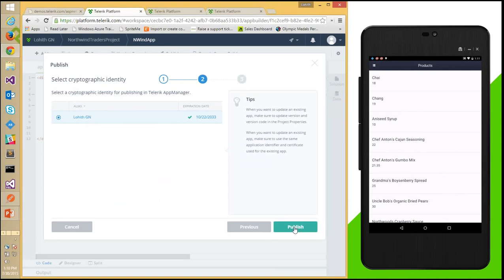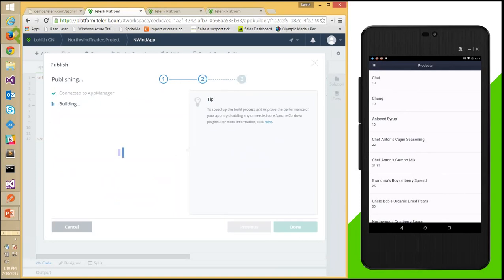Same Telerik App Manager, Live Sync is enabled. Next, publish. So it is now publishing version 1.1 to App Manager. It is still not available to all the users on the device, but it is getting published to App Manager. Then I, as an administrator, can decide whether we want to push 1.1 or not. So I'm going to push now. It is getting uploaded. Once it is uploaded, I'm going to go to App Manager.